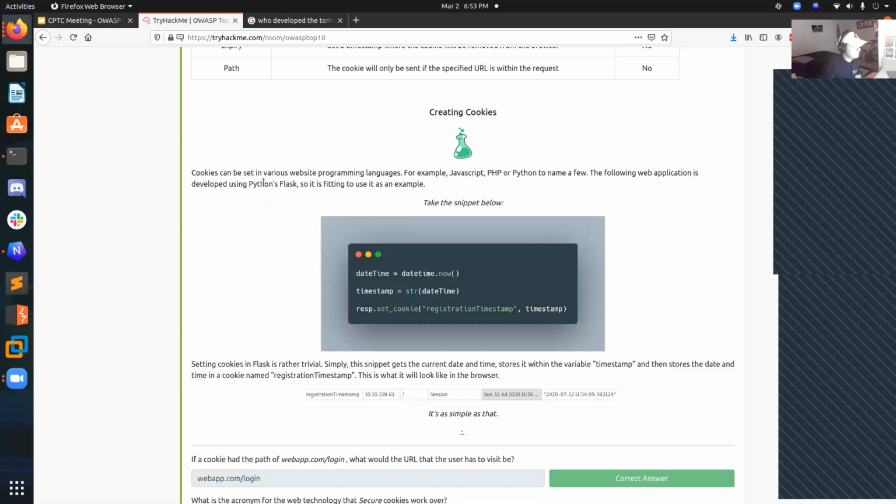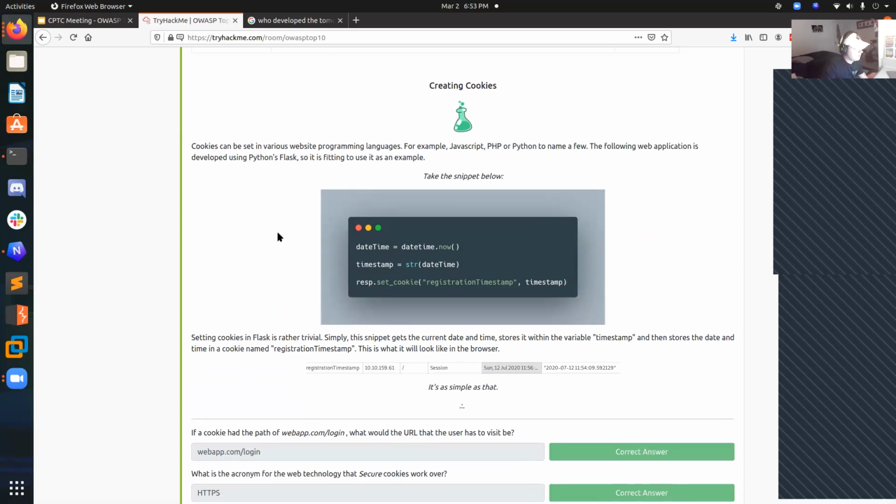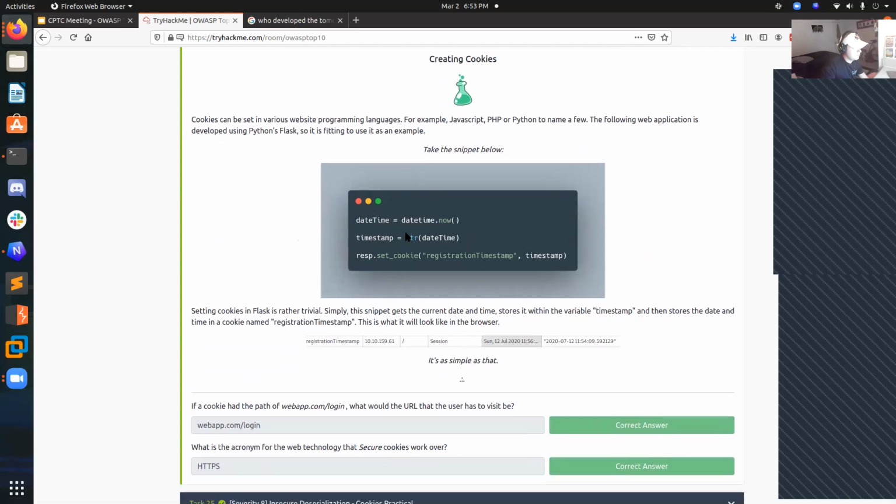Creating cookies can be done in various ways. This stuff isn't super relevant. This is just how to set a cookie. This example is in Flask, so it's pretty straightforward. They just set a cookie called registration timestamp to the current date and time. And as you can see, it shows up here.